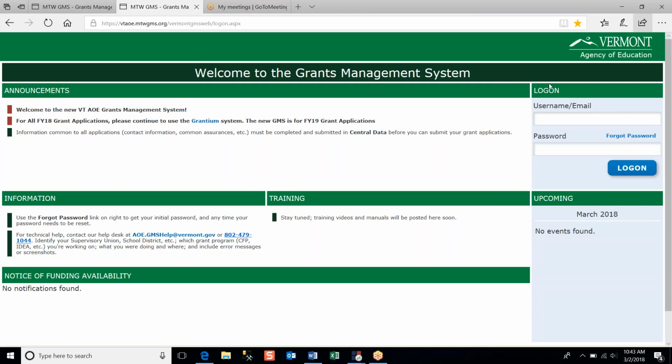This is a training session for completing the continuous improvement plan within the new grants management system being brought online for the 18-19 school year at the Vermont Agency of Education. We're looking right now at the GMS landing page for the production environment. As you begin working on your continuous improvement plans, this assumes that you've gained access into the system, been able to log on, and have some familiarity with the basic navigation of moving between tabs within the grants management system.